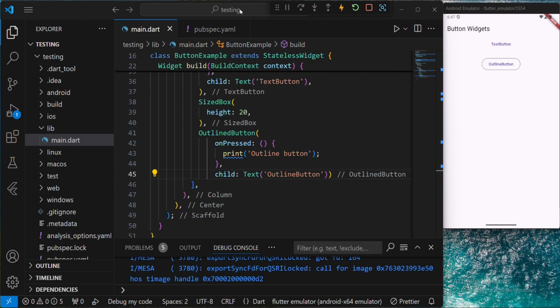In this tutorial, we explored the core button widgets in Flutter, from creating simple buttons to customizing their styles and using different types like TextButton and OutlinedButton. Buttons are vital for user interactions, and mastering them is key to building great apps.